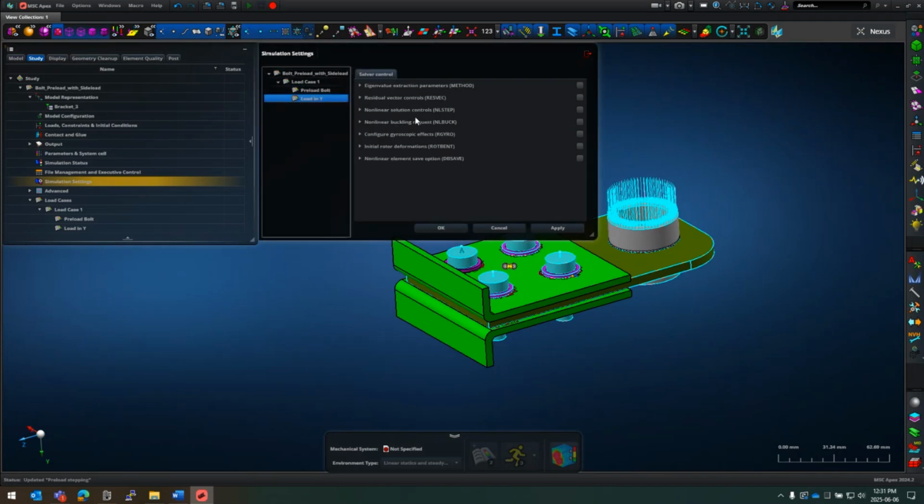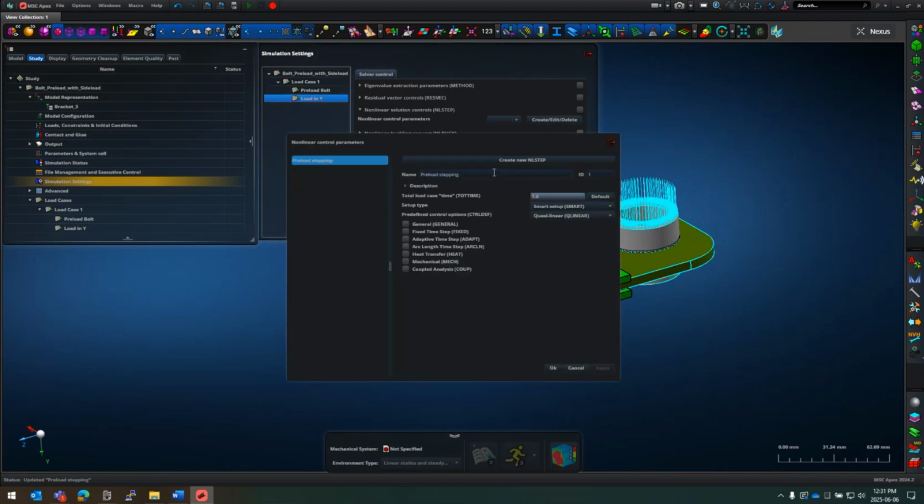For the next one, for the load in Y, I can use different settings. Now, for most analyses, your preload is one of the easier steps to create. So let's just create a new one. We'll call that full load or applied load.